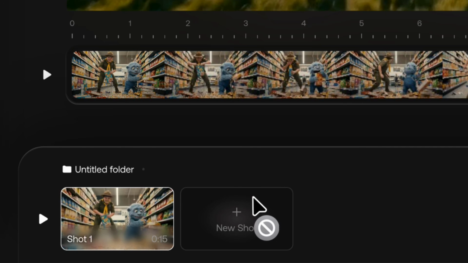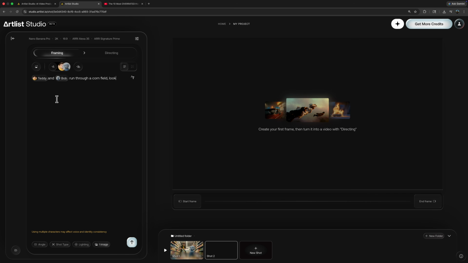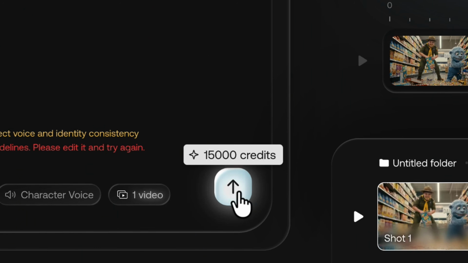Not too shabby. If I want to create another shot, I can just click new shot down here and then go through the same process and generate a follow-up shot.